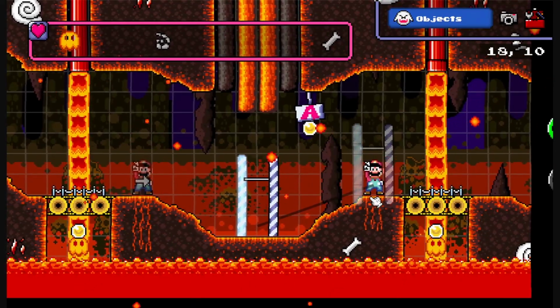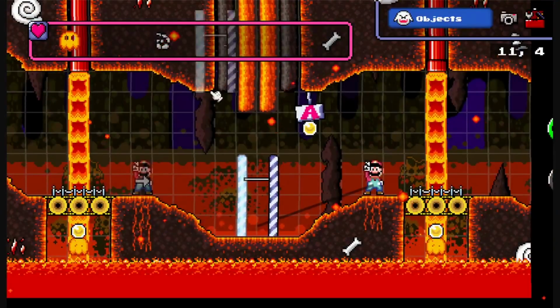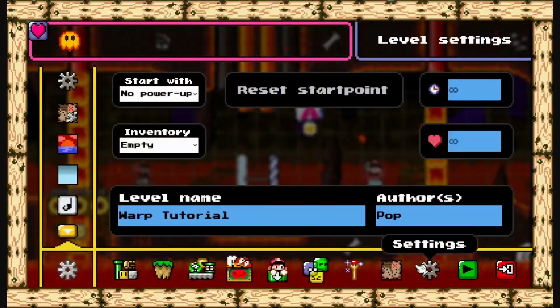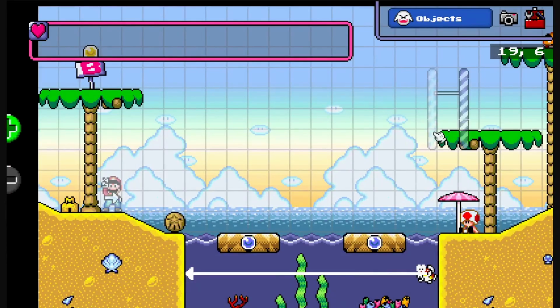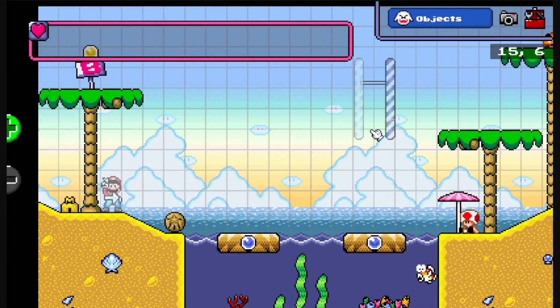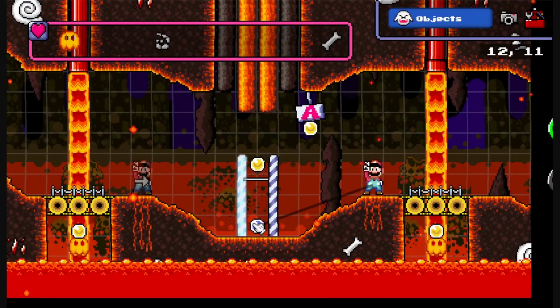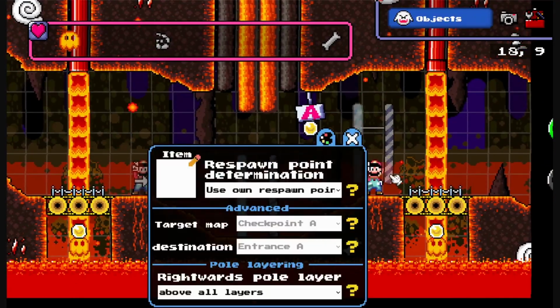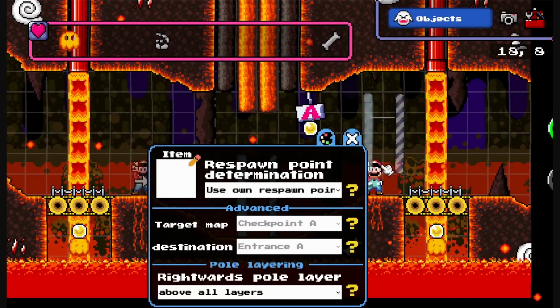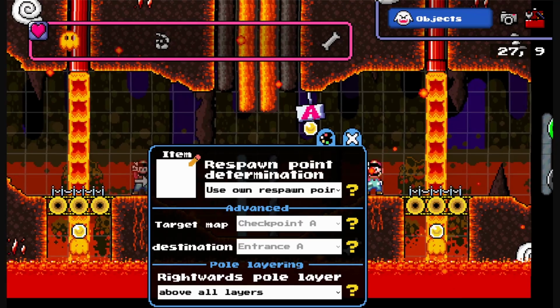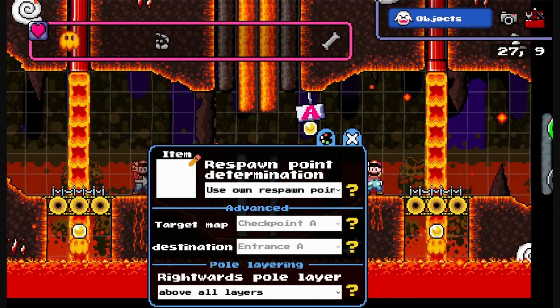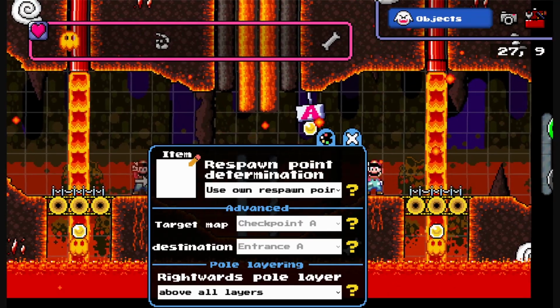Now there's another way you can warp with checkpoints. You see that this is labeled A. If we want to go from this volcanic section to this beach section, how do we do that with a checkpoint? Now, fun fact, there are more ways you can customize with checkpoints. You don't have to just use it for a single map. You can also use checkpoints to warp to different areas if you ever want to use a gimmick or something like that.